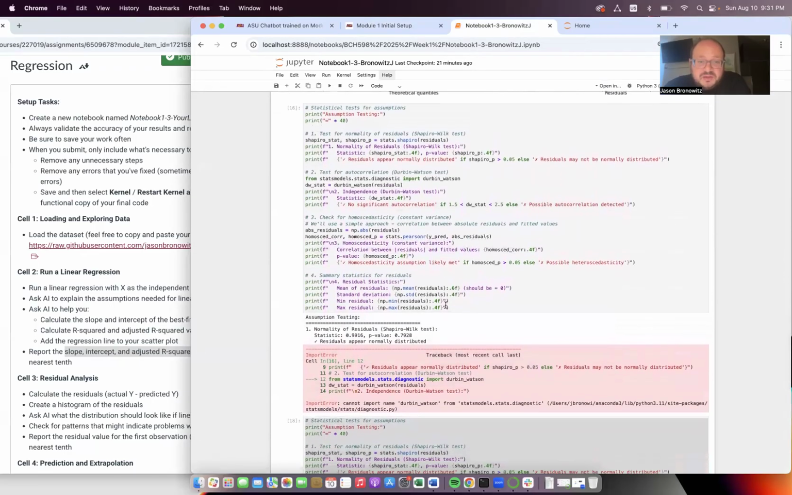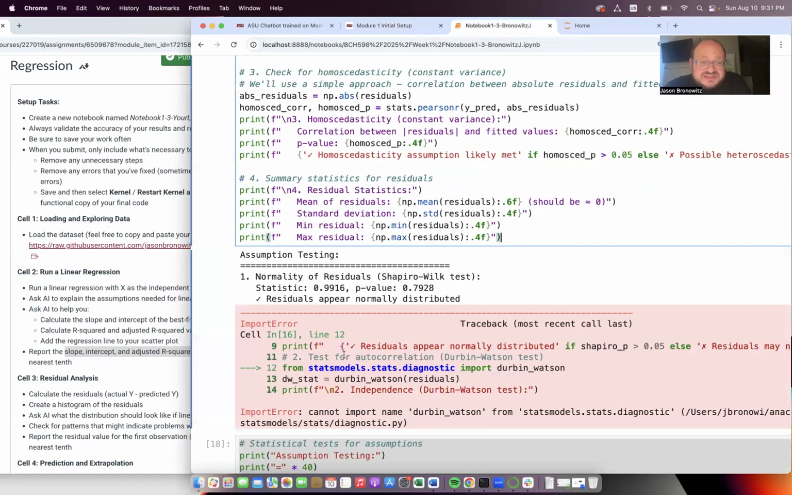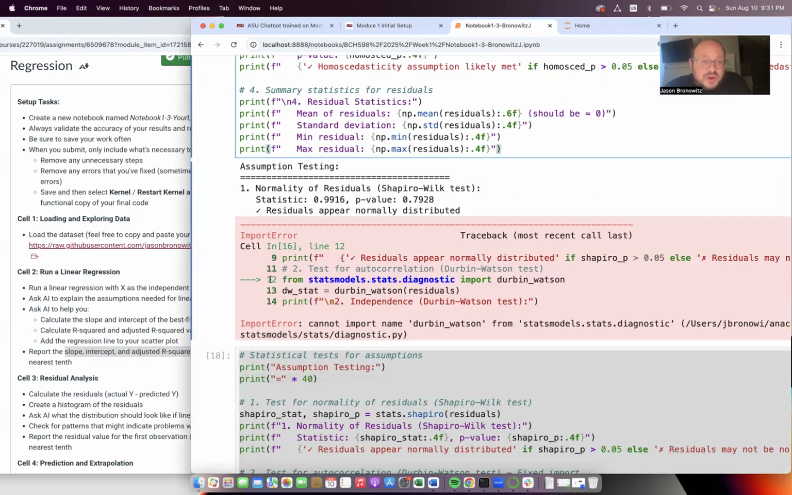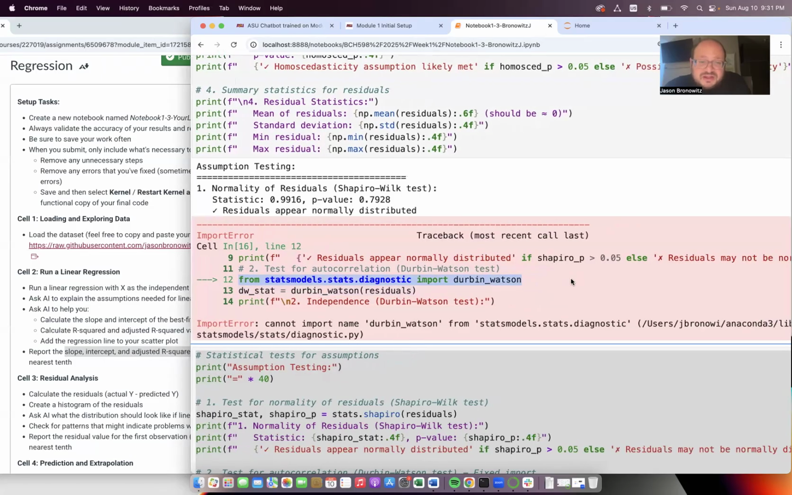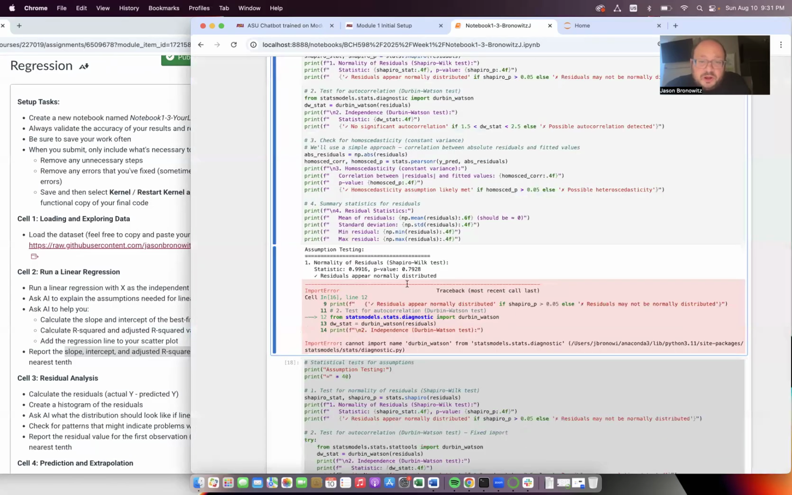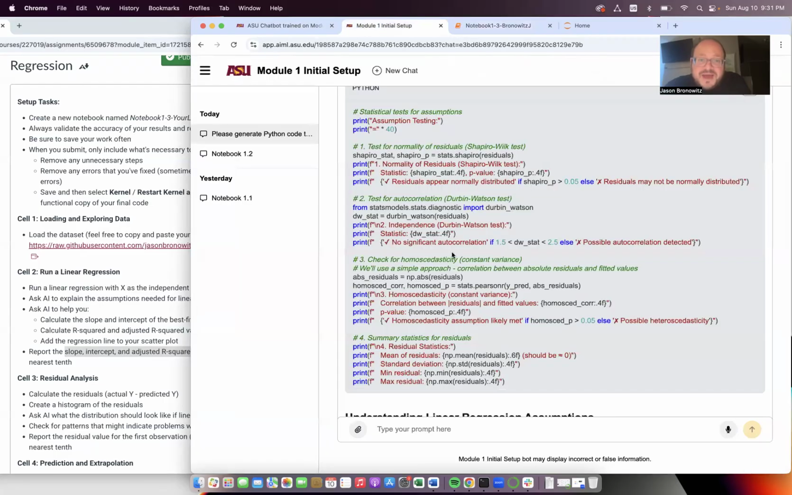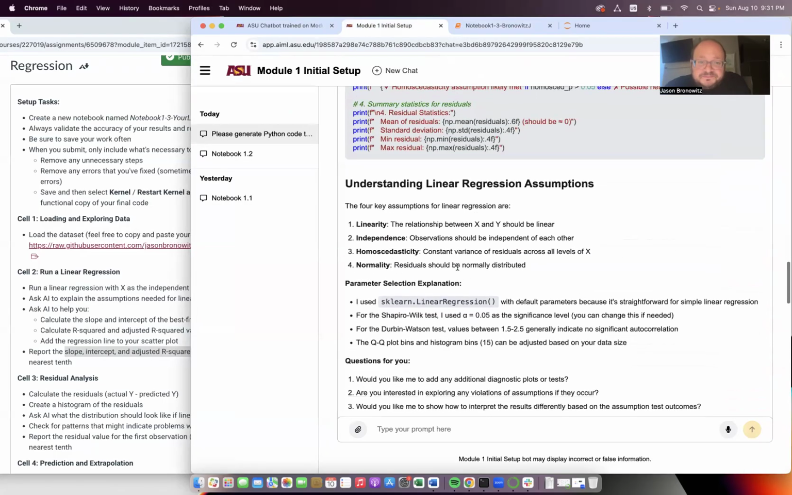I saved this here because when I ran this, there was an error message. The error message tells me exactly which line this is coming from, line 12 of this chunk. There's some problem with this highlighted line. If I look at what the error actually tells me, it's trying to import Durbin-Watson, but it's not finding the right library. So what I do, and Dr. Woodbury showed you this in one of his prior videos, is copy and paste this error message back into ChatGPT.